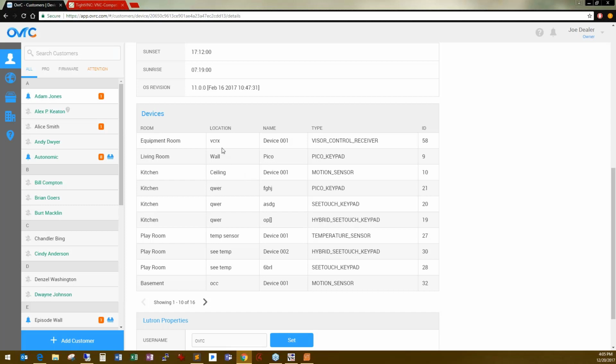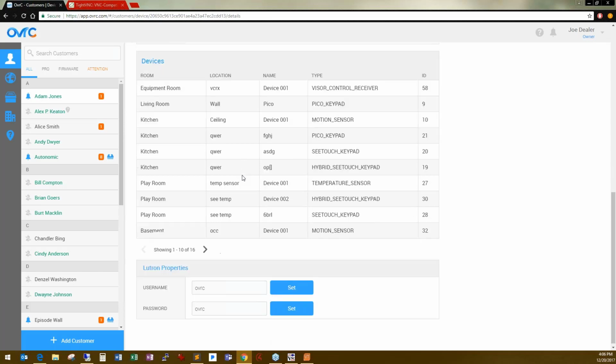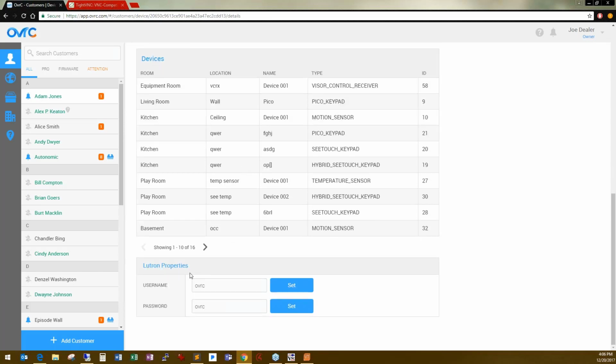You can basically take this list right here from OvrC with their IDs and directly integrate that into the processor, into Control 4, without them having to open Lutron software, pull out IDs, run an integration report, and pull up all the Excel details. So we give you a whole lot of information there. You have the ability at the bottom here to log in.